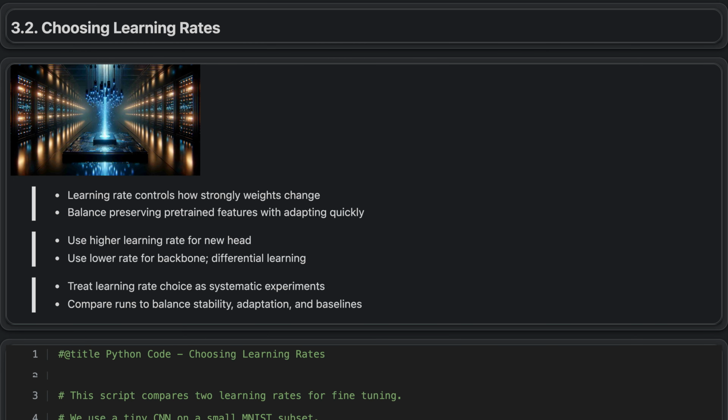Choosing learning rates. When fine-tuning a pre-trained vision model, choosing an appropriate learning rate is critical because it controls how much you change the original weights. If the learning rate is too high, the model can catastrophically forget useful features it previously learned. If it is too low, training becomes slow, especially when the new dataset is very different. The aim is to pick a learning rate that is low enough to preserve the pre-trained structure, but still high enough to adapt efficiently to the new task.